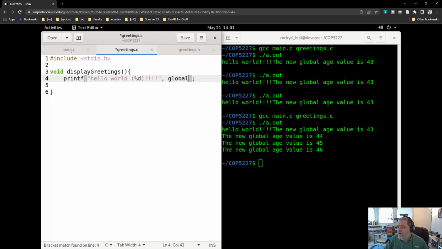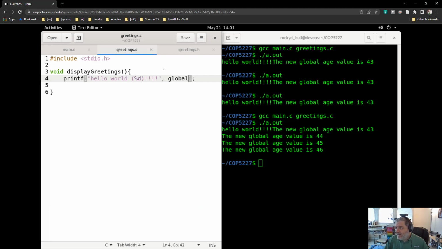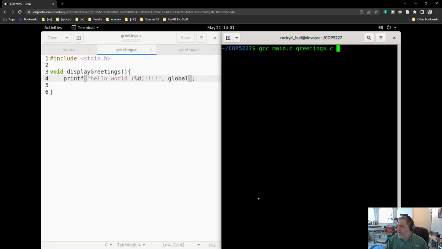What did I call it already? Global age. I guess I was thinking about the previous code that we developed where we had the age and the name for the greeting, but we are not going to go in that direction. So we might as well rename it something a little bit more neutral, just global. So what I'm trying to say now is that when I display hello world here, I want to access the value of the global variable named global.